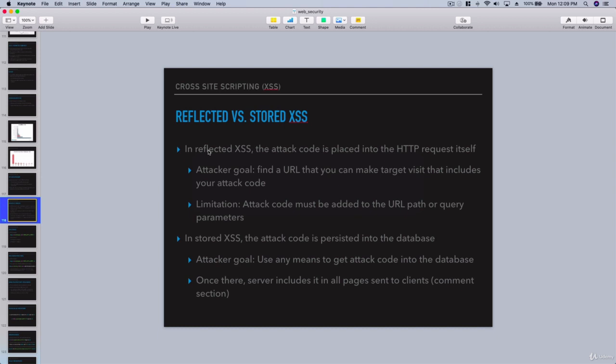The other type of XSS attack is the stored type, right? So when the attack code is stored, essentially what the attacker is going to try to do is get the code persisted into the database. For example, let's say you have a comment box somewhere on your site. You have maybe some comments or testimonials, and once the user inputs their comment, whoever goes to that page later on, all those comments are going to load.